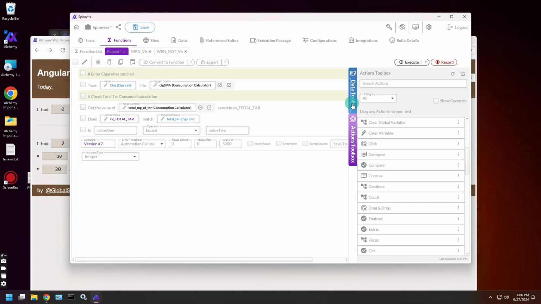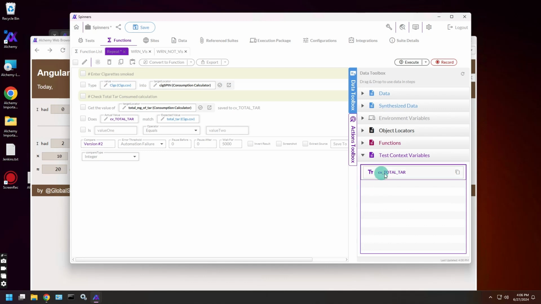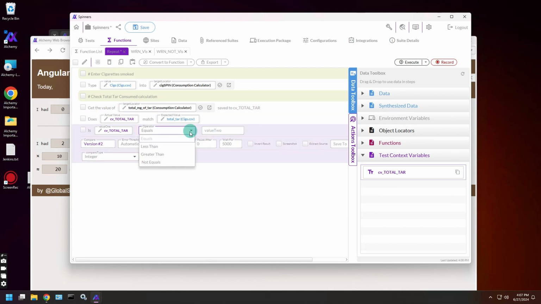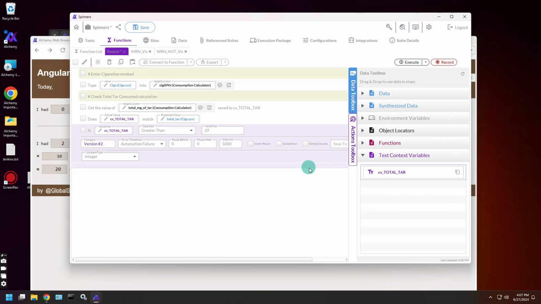Then I'm going to go to the data toolbox. The first thing that I want to use as value 1 is the total tar that I've captured off the screen in the previous 2 steps, actually in this step. And I want to verify if the total tar is greater than 29, because that happens to be in the requirements and what the behavior is of my application. If it's greater than 29, I want to fall into the if.